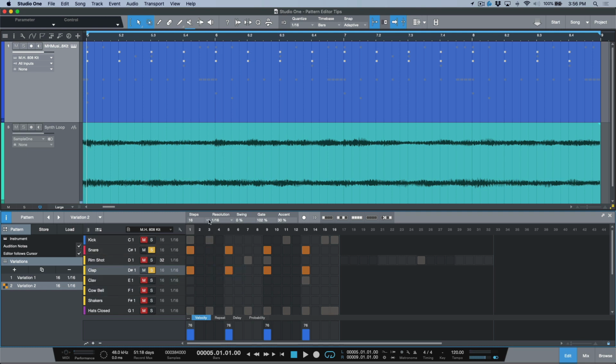So we have 16 steps with a resolution of 16th notes, meaning that one complete pass is going to be one bar. So each one of these is a 16th note. Now, in the previous version of pattern parts or the pattern editor, we were basically locked in. And if you wanted to make any adjustments, you'd have to convert this to an actual instrument part to offset the MIDI. But with this option over here, delay, you can actually delay the individual lanes if you want to.